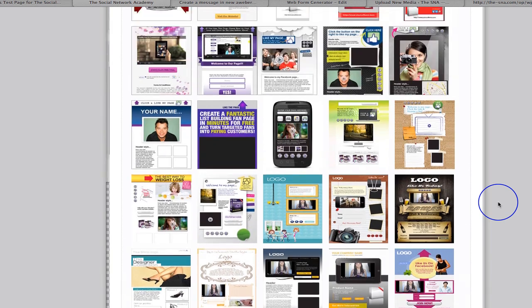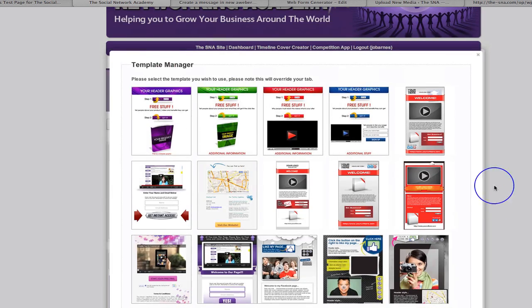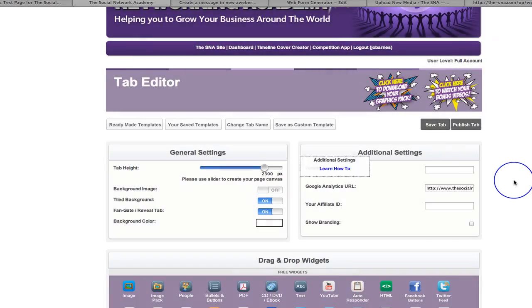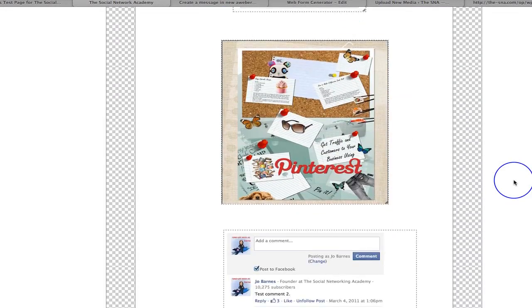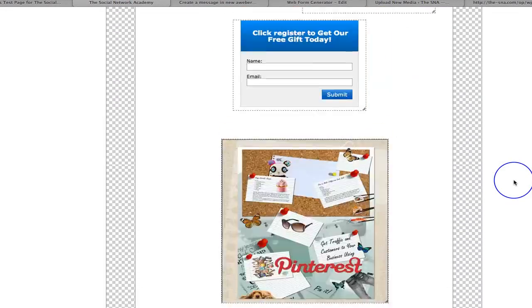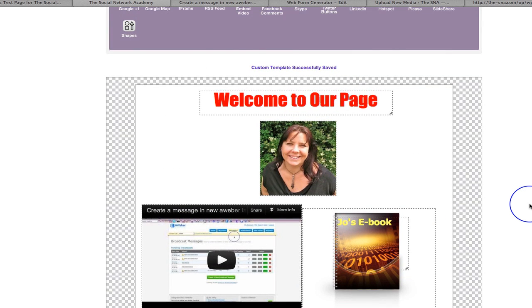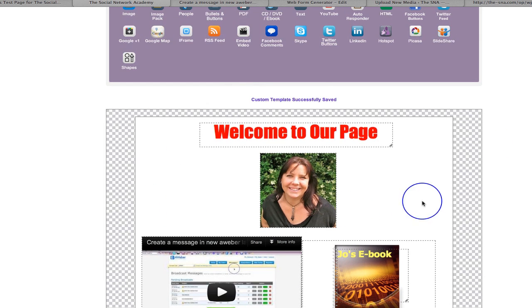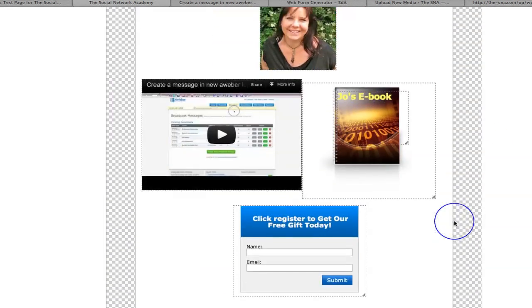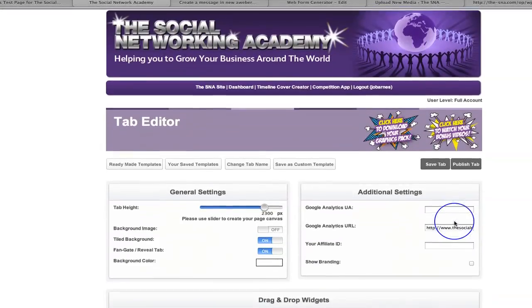So what I'm going to actually do now is just grab one of these just to show you how they work, which is going to override this. Okay, so whatever you do, never pick a ready-made template if you've just created a page, because it will completely wipe out your page. Although I've saved it as a custom template, so I could go back and get this.